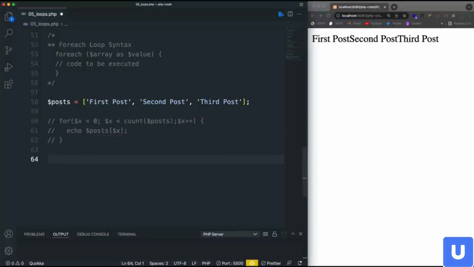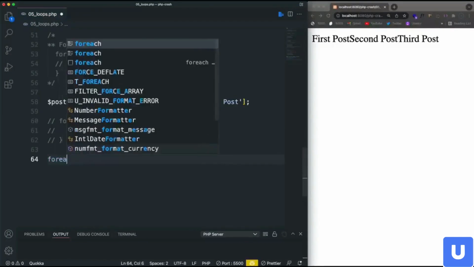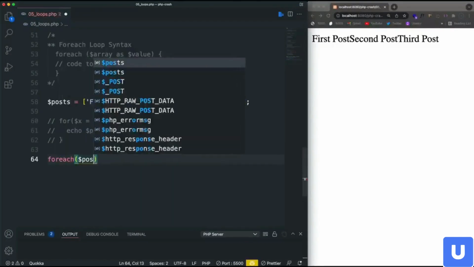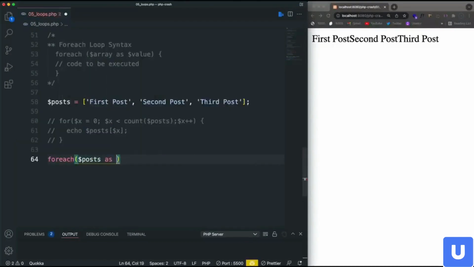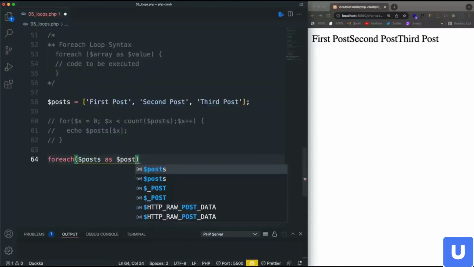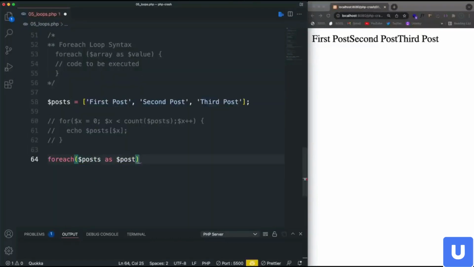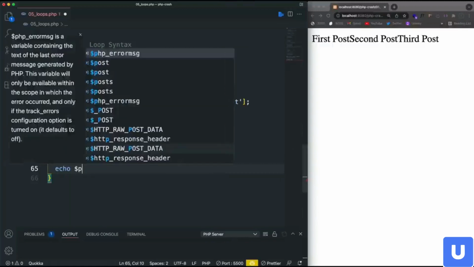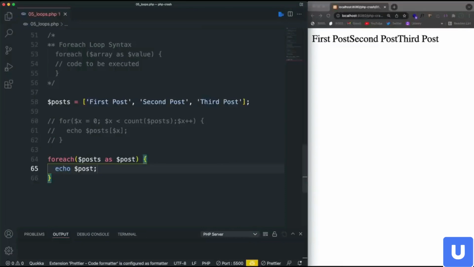Now, to do the same thing with a for each is much easier. We can just say for each, and we pass in the array name, and then as, and then whatever we want to use for the single, each one. So in this case, post makes sense. Or we could do item or something like that. And then we can just go ahead and echo, and instead of doing the post x or whatever, we can just say post. So I'll save that, and we get the same exact thing.